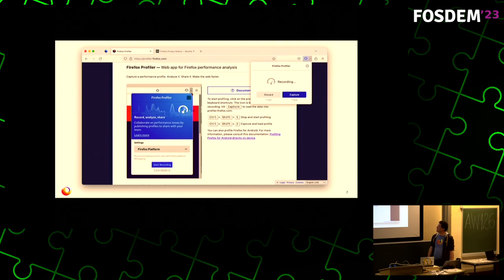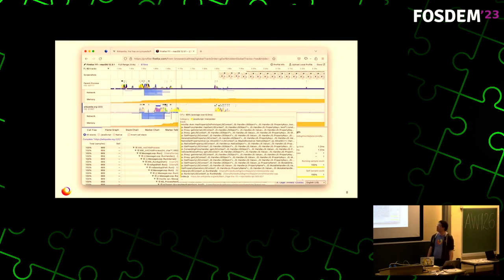It will show something like this. Then you can do whatever you would like to measure, for example, loading a website. Very often people would like their website to load faster, so that's a good example. Do it, and a few seconds later, when you click the capture button, you will see something like this in a tab that appears. So here what I profiled is loading the Wikipedia homepage.